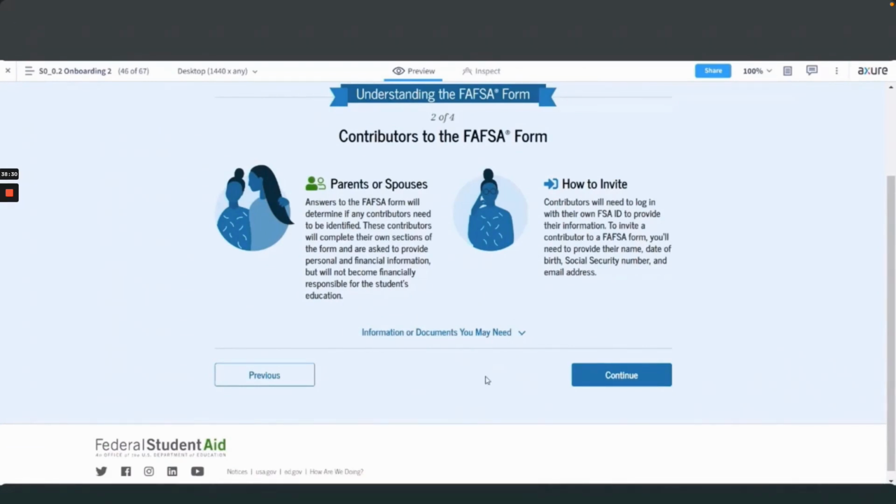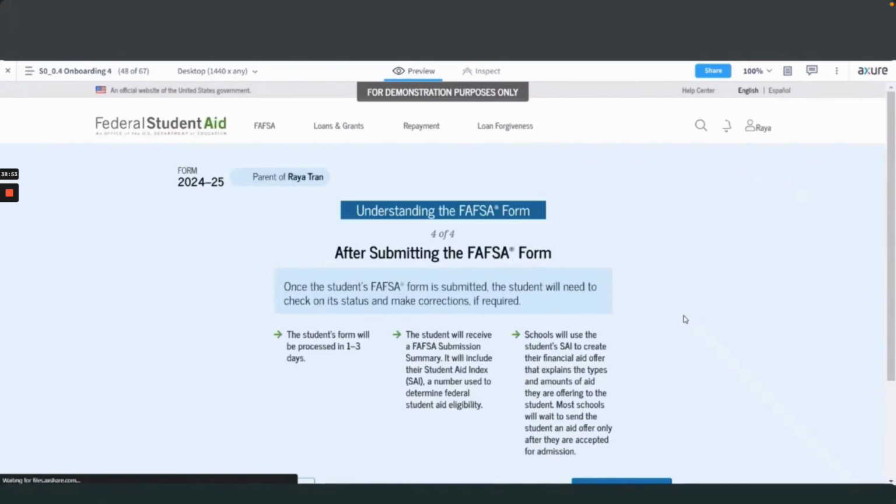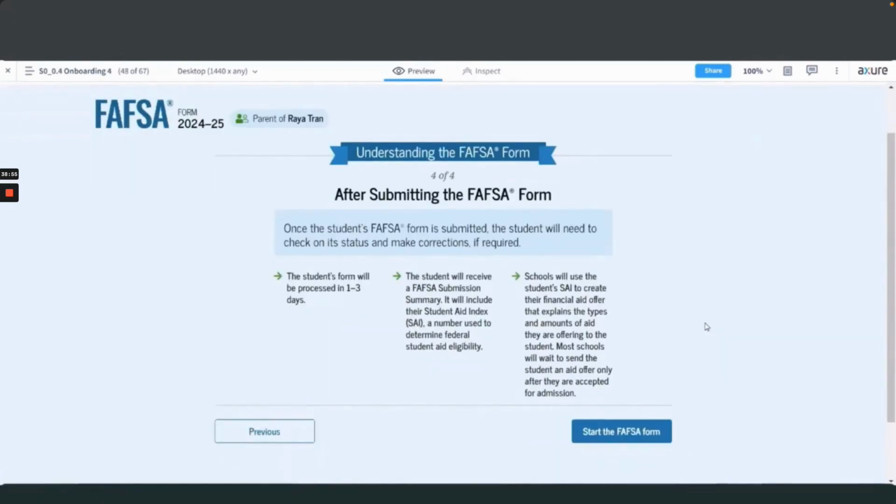So once they've had an opportunity to read through that page, they'll continue on to the third page of the onboarding, which just generally explains what they can expect, how long it might take, and a reminder that they need to provide their information, and without their consent, that Raya would not be eligible for federal student aid. Then they select the continue button to get to the last page of the onboarding, where we explain the similar things that we did to the student when the student went through their onboarding, just explaining the processing and what happens next after the student's FAFSA form is processed. At that point, they are ready to start the FAFSA form.